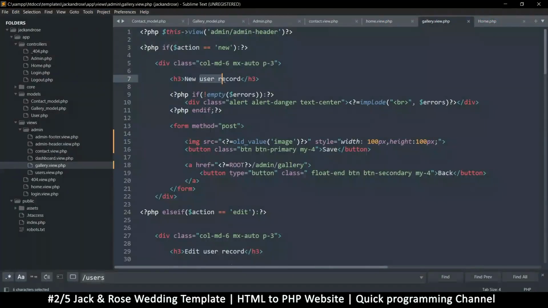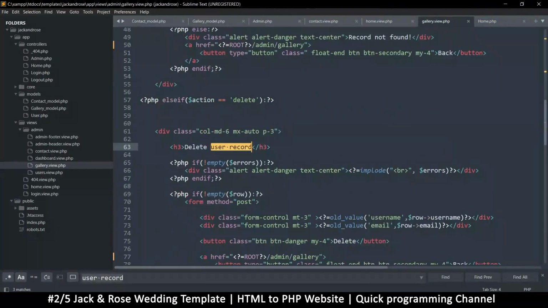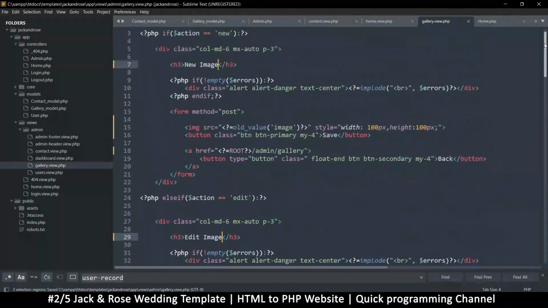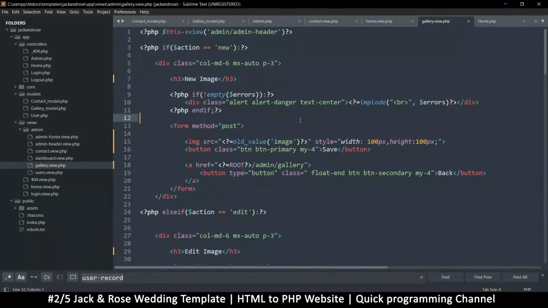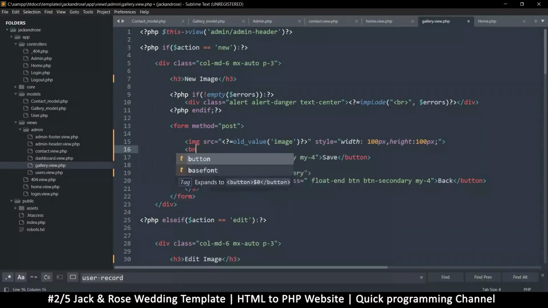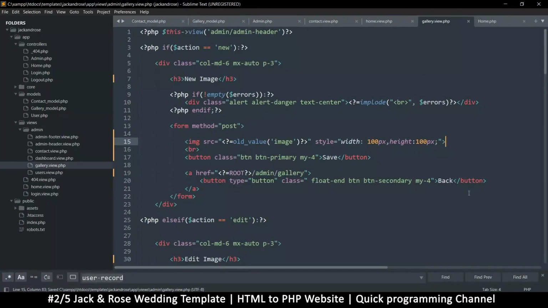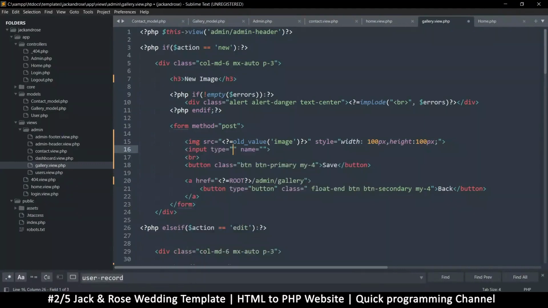Here I'll just say new image. Let me reference all user records and just say image, like that. Okay, so now we need a placeholder for this image, so that in case there's no image, we at least have a placeholder here. Let me put a break tag there, sorry. And then we also need a button to click. So let's put an input of type file.